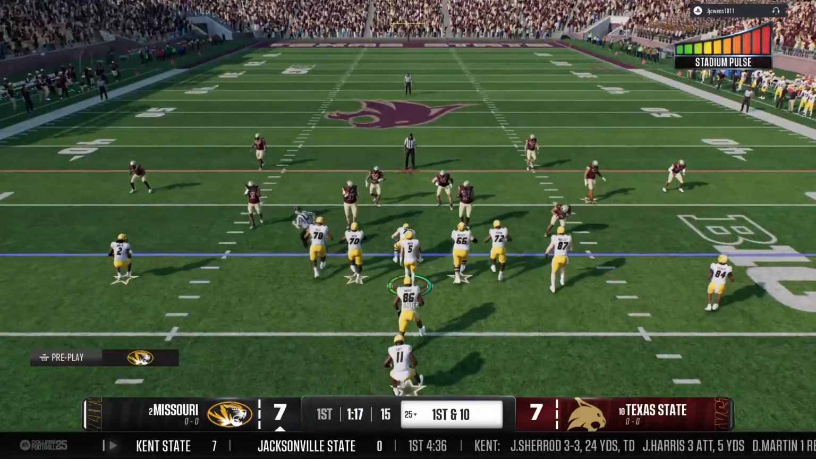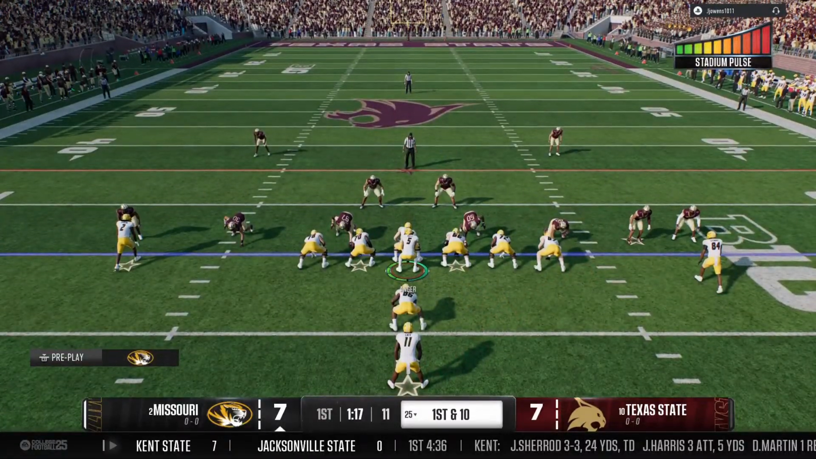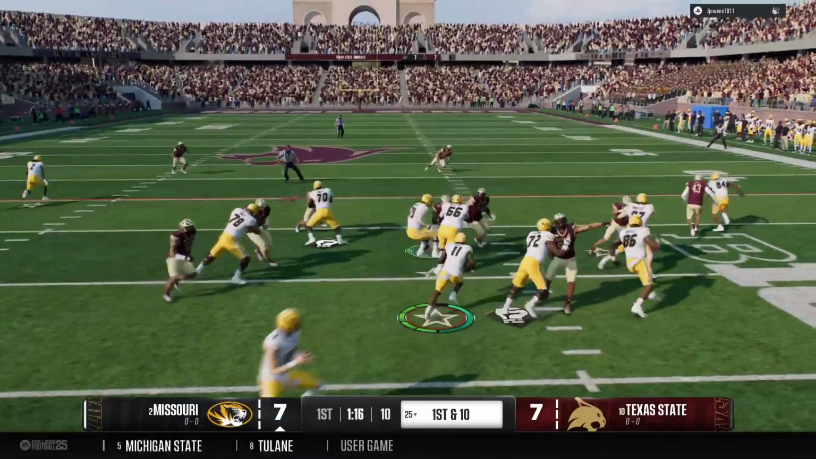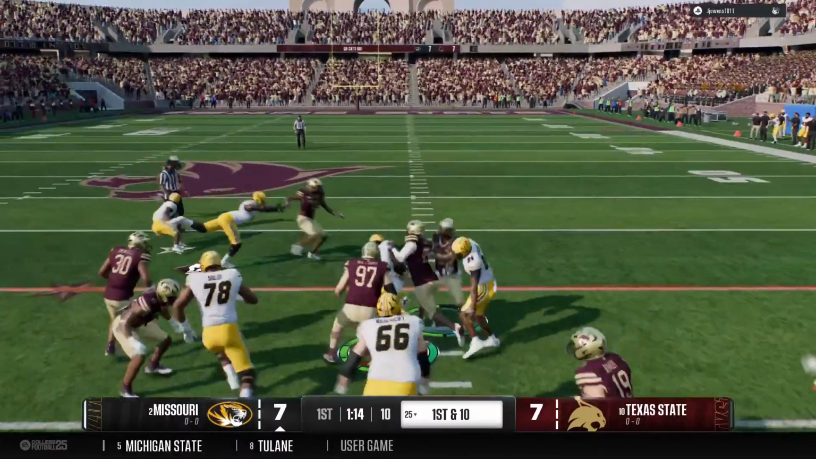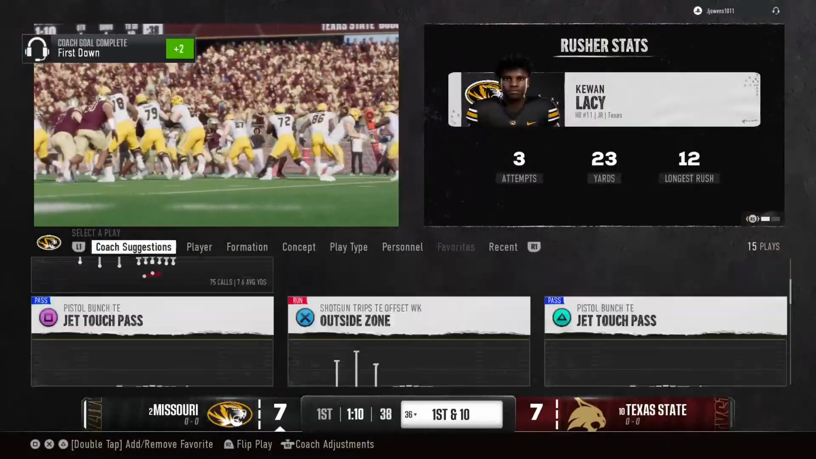So the Missouri offense heads back out onto the field. Great possession last time. They punch it into the end zone. Can the defense come up with a stop this time? They get him down, but the gain moves the ball up to the 36.